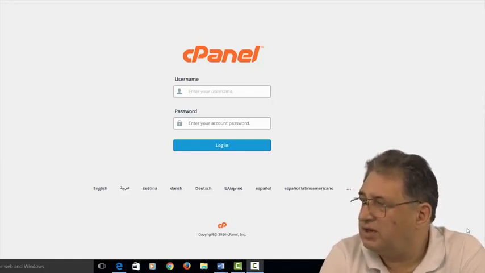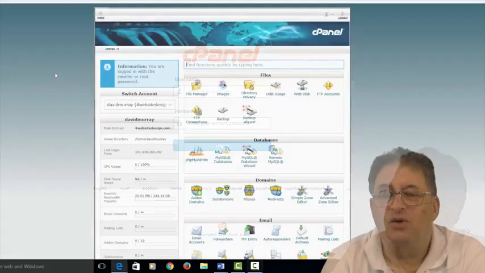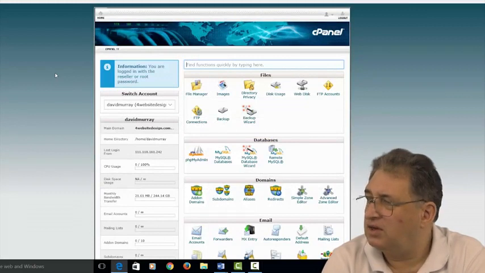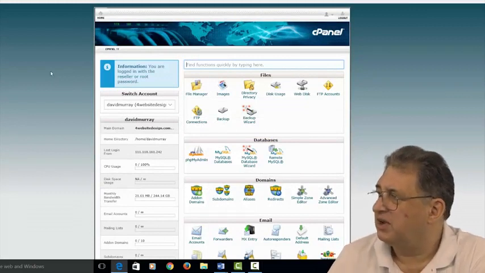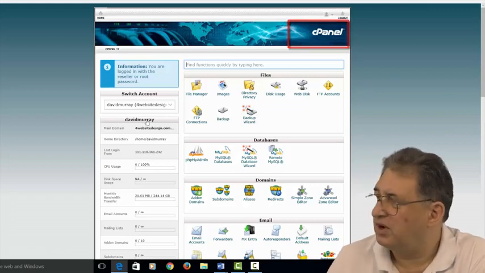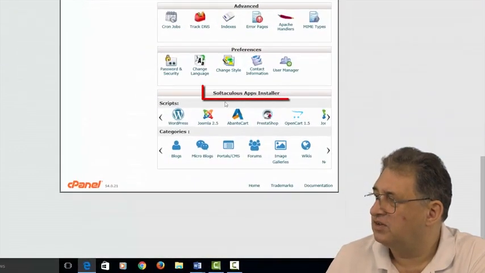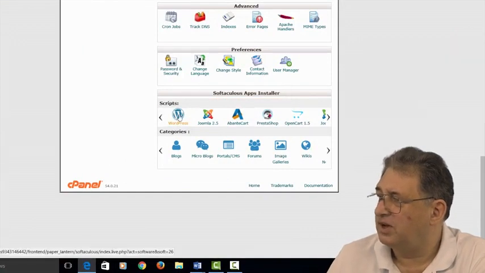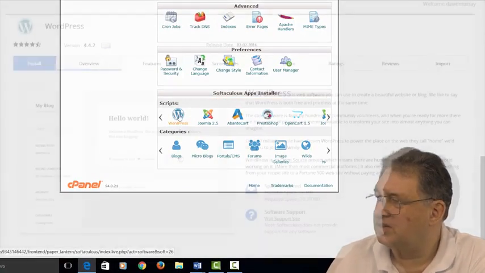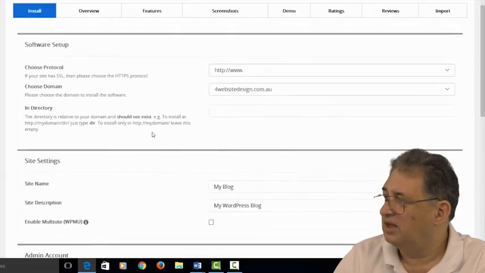Now, you'll be given a username and password, so you have to type your username and password in. Once you've typed in your login and your password, you'll see something like this, and this is the cPanel. There's various things you can do here, but the bit we're interested in at the moment is actually installing WordPress. So if you scroll down, generally towards the bottom, in this case you can see there's Apps Installer, and as you can see in this case it says WordPress.